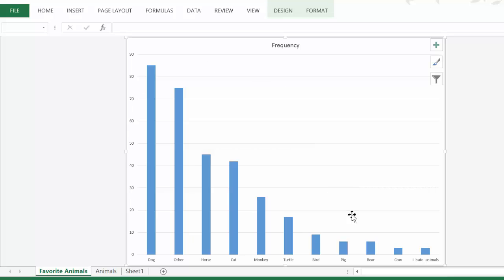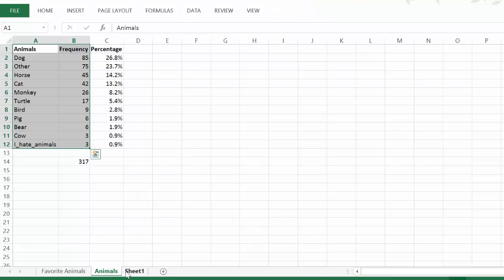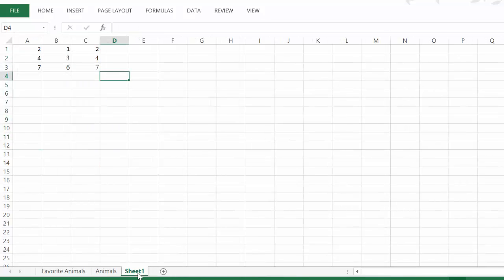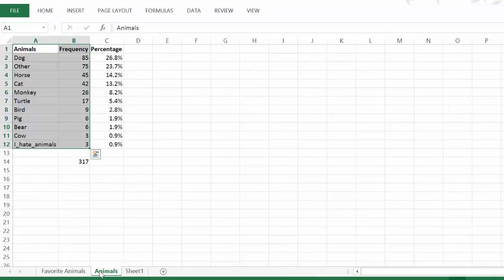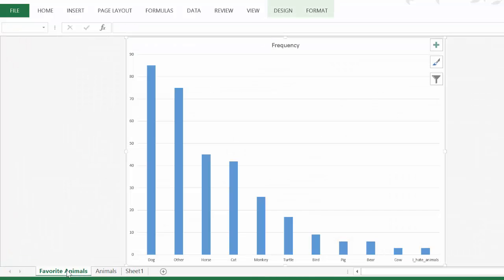And so now what happens is, notice we have its own sheet with just this chart, and down here we've got different tabs. So if I want to go back to my data, I can click the Animals tab. This Sheet1 was that little worksheet we were working on to understand relative versus absolute addressing. And we have our chart.